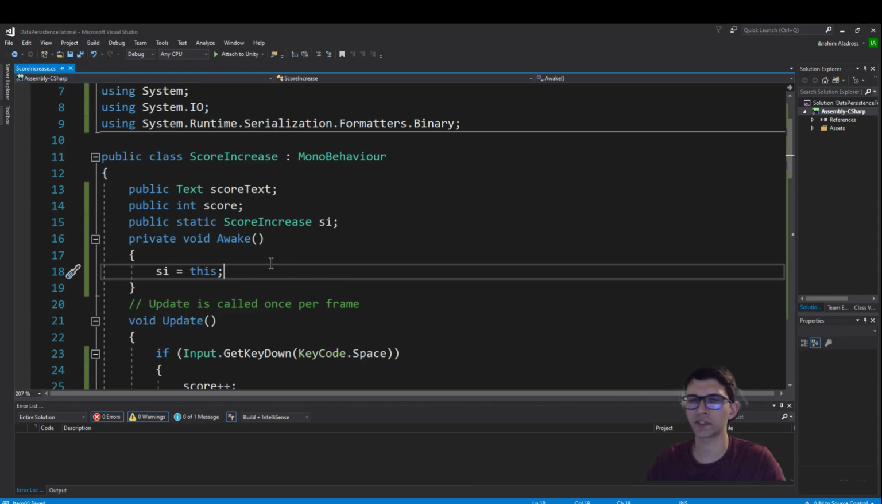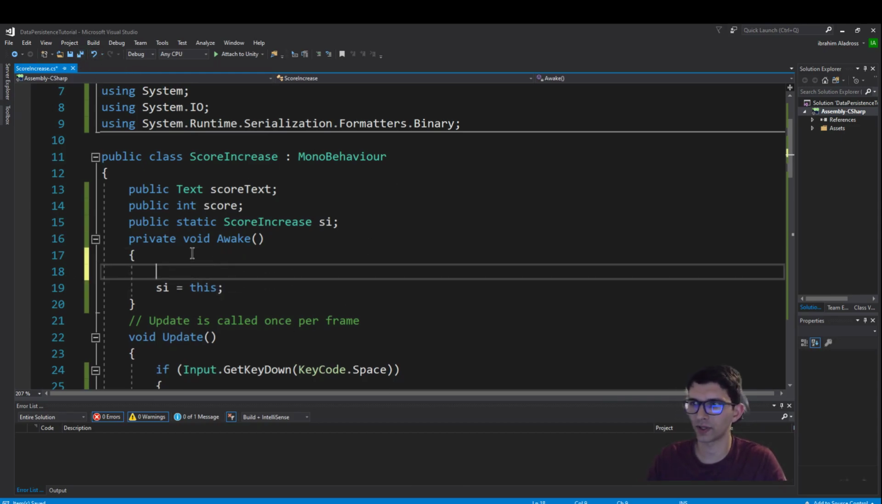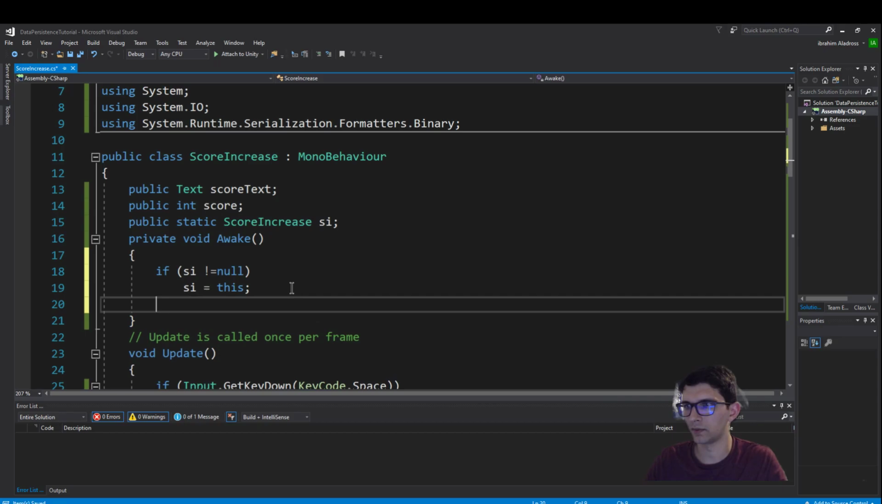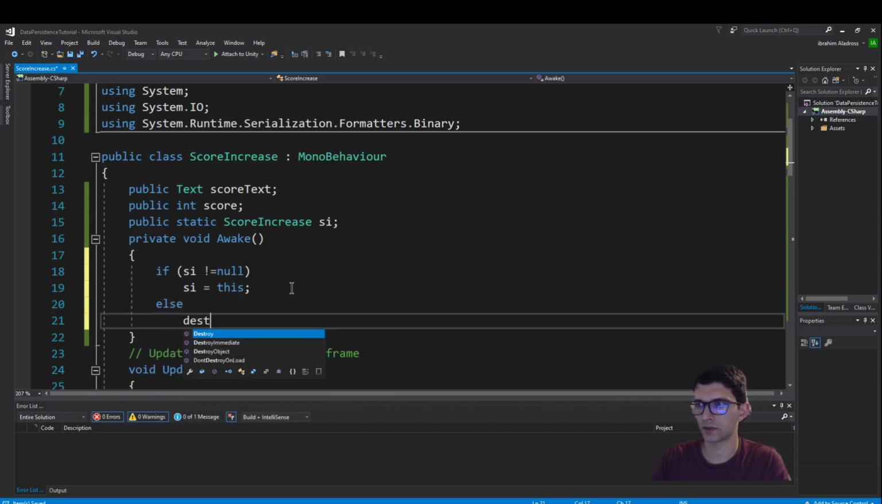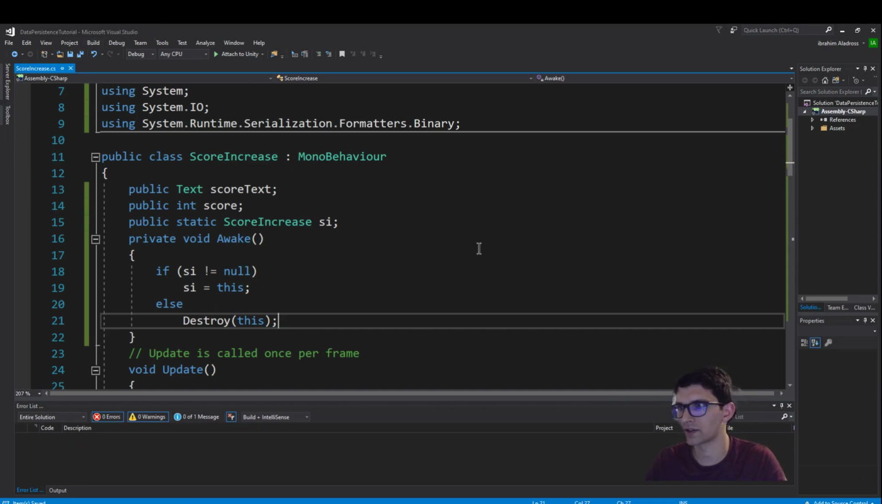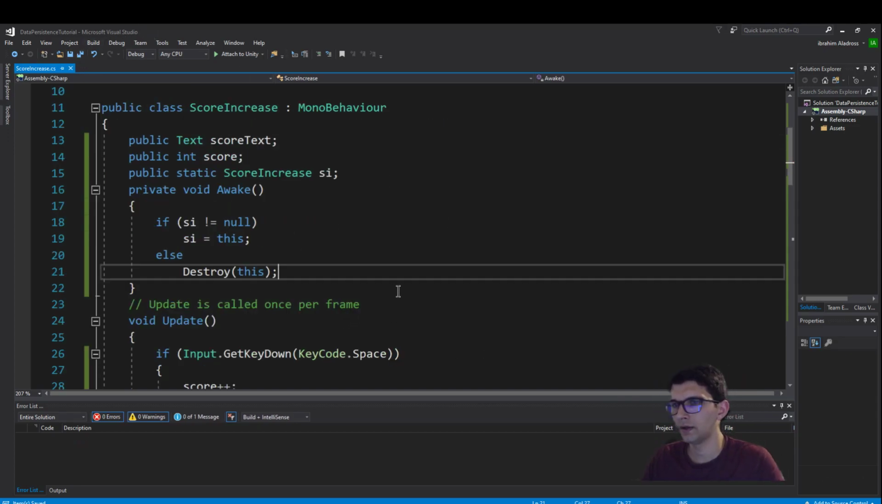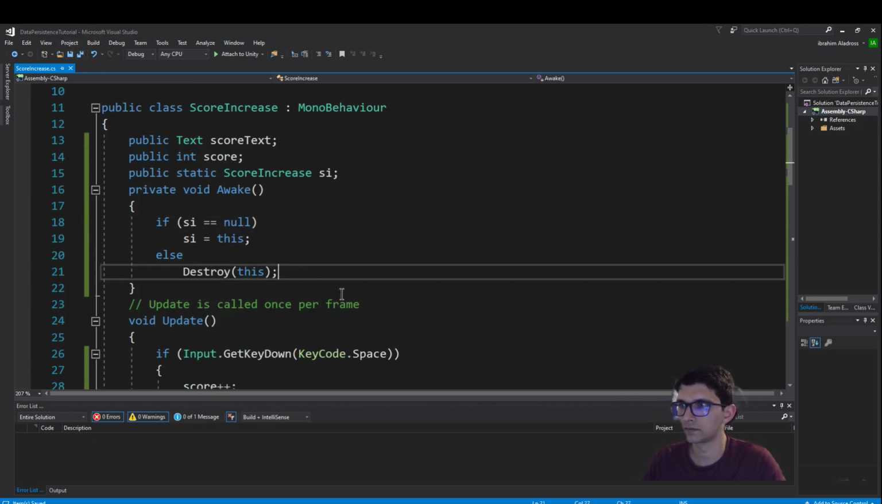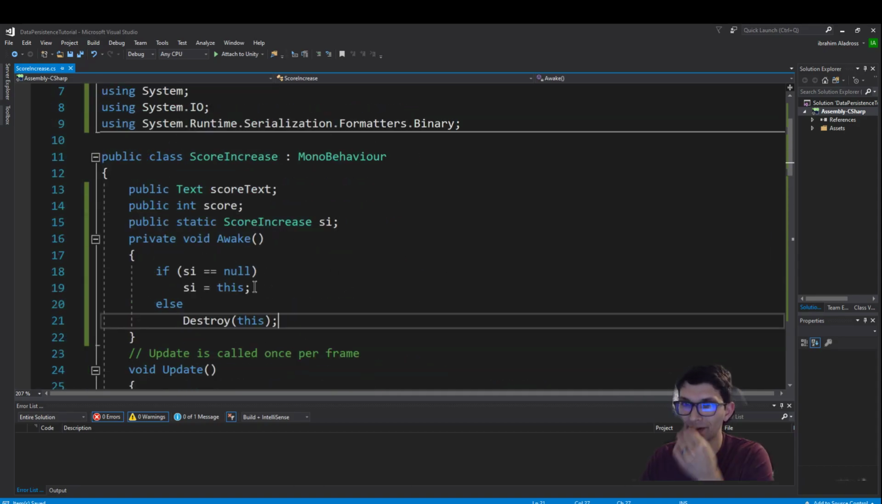Now, if you only use it once in the project, then you don't have to add any extra lines. But if you really wanted to, you could say if si not equal null, si equals this, else destroy this. I mean, if you really wanted to, you could do that, but it's not necessary. Sorry, if si equals null. That'll prevent you from having multiple. If we really want it to be a singleton, you can only have one.